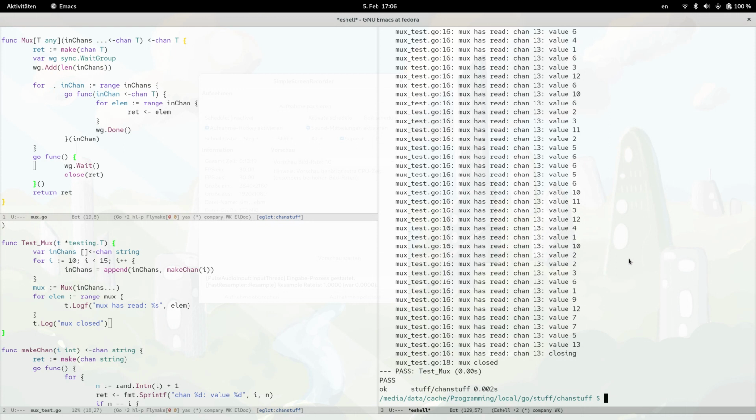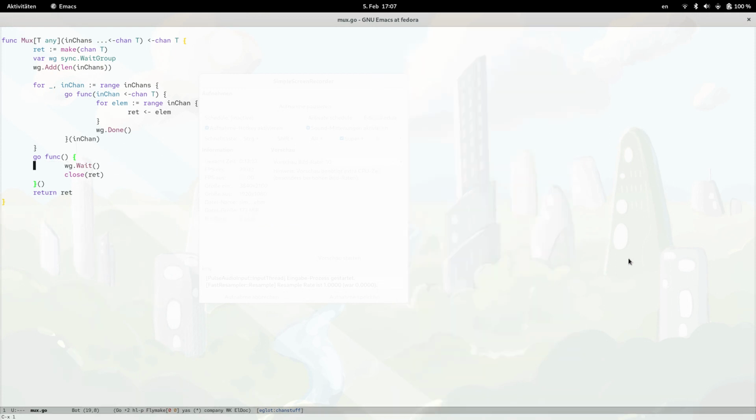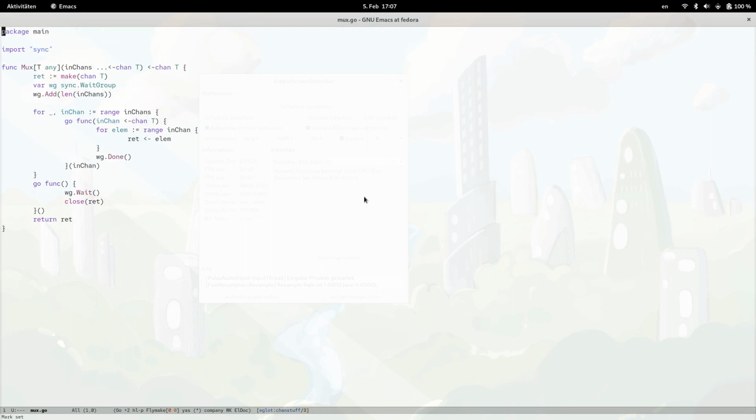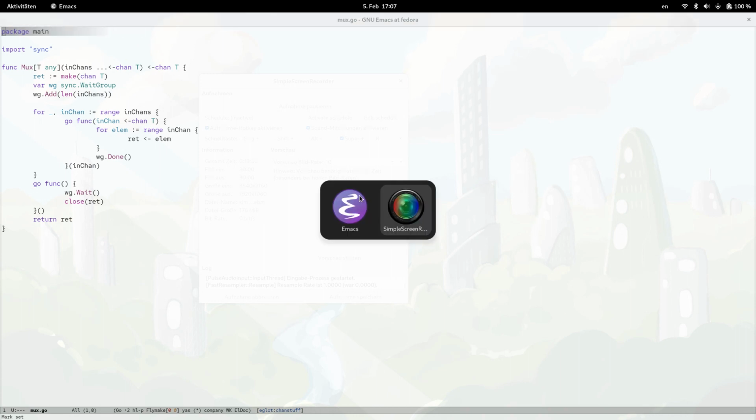Okay, so this explains how to write a multiplexer in Go. It's not much code. Thought I'd just show you that, and have a nice day.